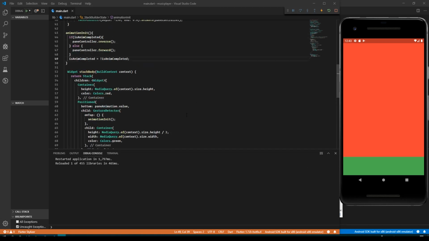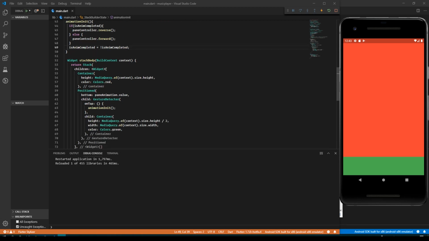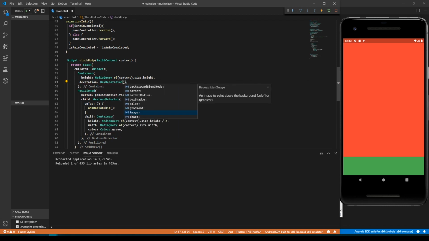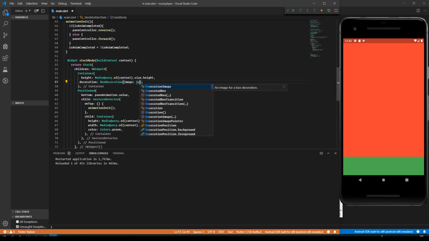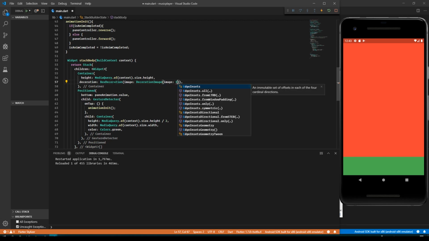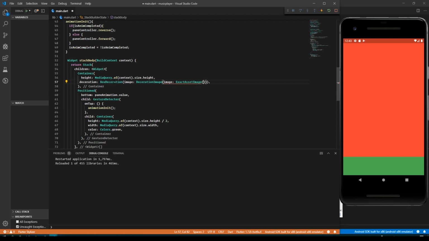Okay, cool. Now what we're going to do is remove this color from here, and use decoration, which is going to accept box decoration, and this box decoration is going to have an image, which is going to be a decoration image, and the image will come from our assets. So it is going to be an asset image, and I'm going to pass assets slash mm.jpg. Go ahead and save it.